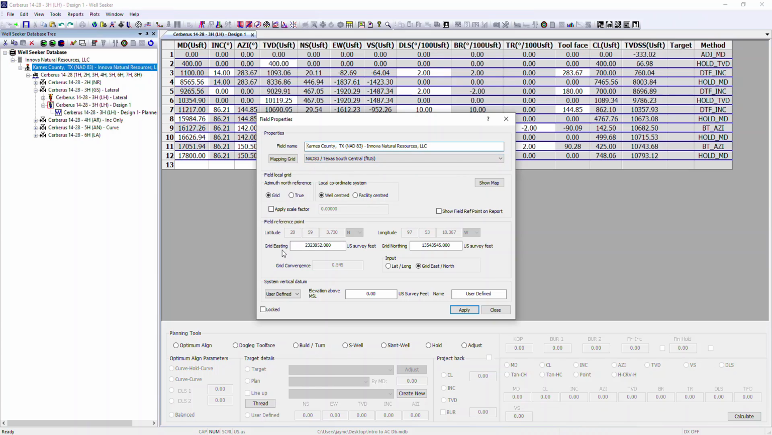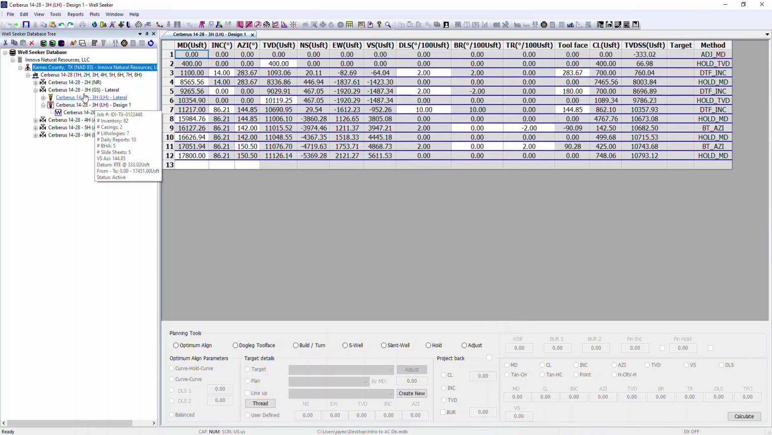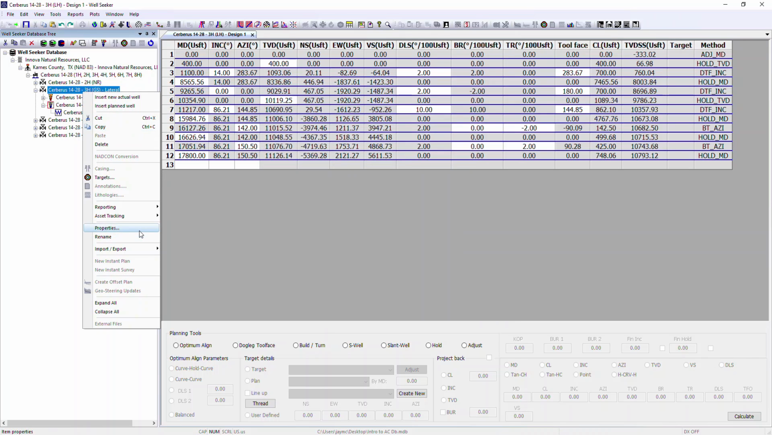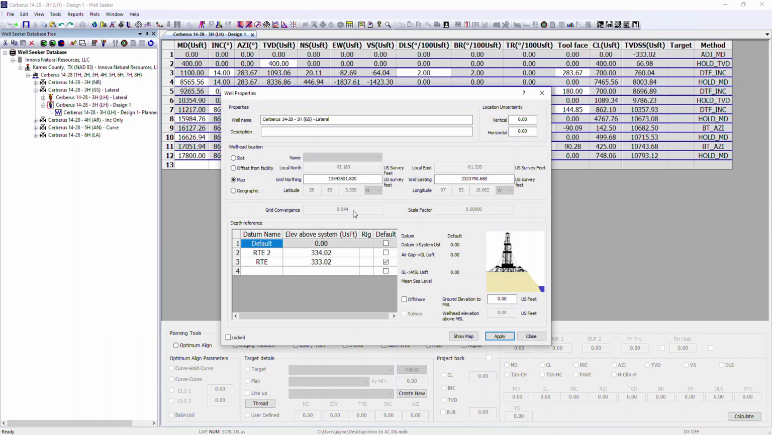And once selected, when you enter a grid easting or a grid northing, or a latitude or longitude, the corresponding values will automatically be populated based on the coordinate reference system selected. It's really important to double check that the calculated values match what's expected. And you want to check that at field, facility, and especially at well level, as this is the one that's going to have the most impact.